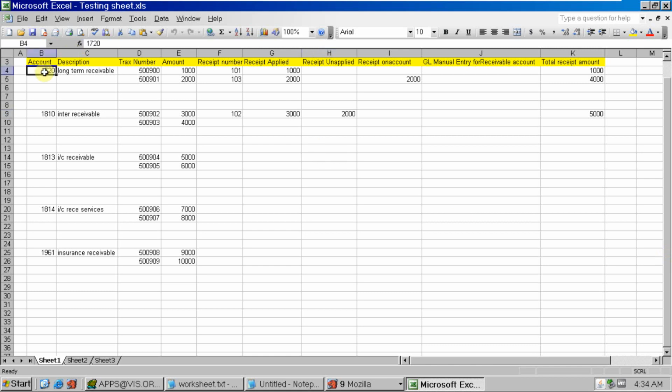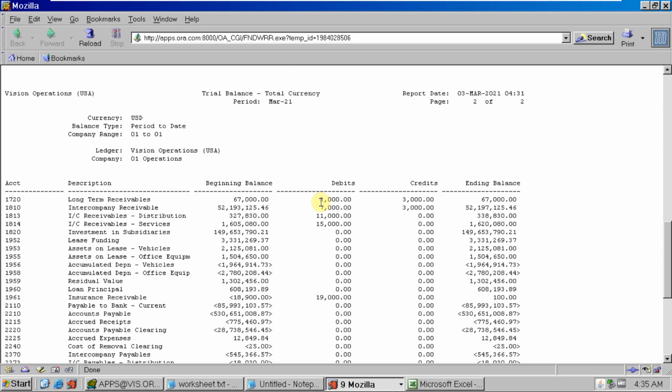Now next is this receivable account. Okay, so normally we reconcile our receivable accounts. So these are the 5 accounts on which I booked the transaction. So if I check 1720, I have booked the transaction 1,000 and 2,000, which is total 3,000. Okay, and 3,000 is applied. So if you see 3,000 debit and 3,000 credit, which means it's zero. It's a zero balance for the 1720 account in the March 21 period because we have debit and credit.